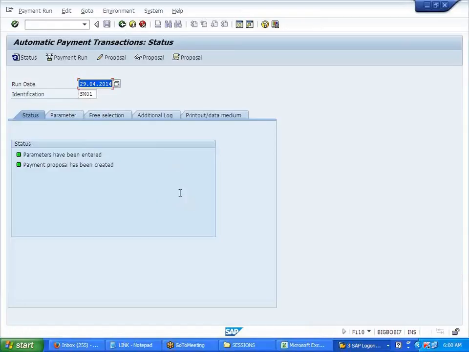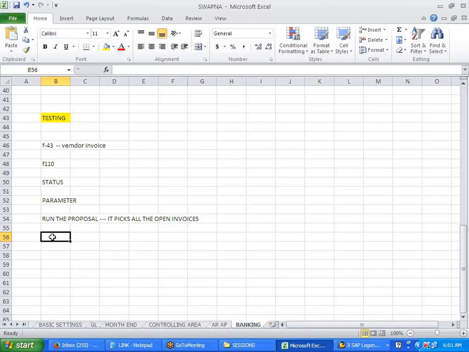Now when I click on the payment run, it should not only clear the invoice, after clearing the invoice it should give the document number for the clearing. Now I'm running this payment run. This is very important. So after the proposal, the payment run. Can somebody tell me how it is clearing the open invoice?